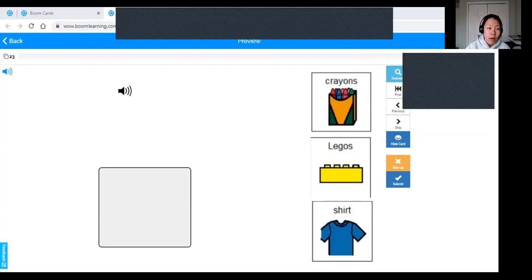So to start off, you'll have to first go to boomlearning.com and create a login. It's free. You just have to sign in with an account using an email address, and you can create your own password. And I will send you the link.